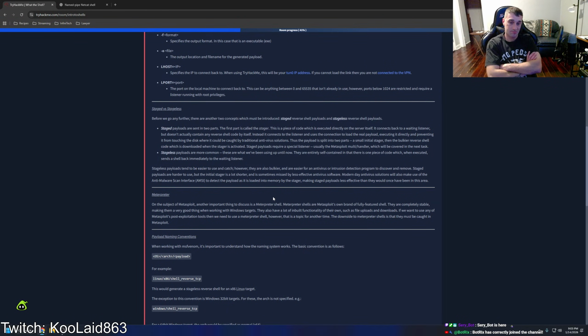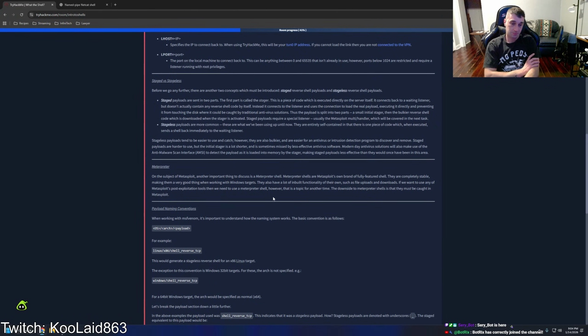However, they are also bulkier and are easier for an antivirus or intrusion detection program to discover and remove. Staged payloads are harder to use, but the initial stager is a lot shorter, and is sometimes missed by less effective antivirus software. Modern-day antivirus solutions will also make use of the Anti-Malware Scan Interface, AMSI, to detect the payload as it is loaded into memory by the stager, making staged payloads less effective than they would once have been in this area.